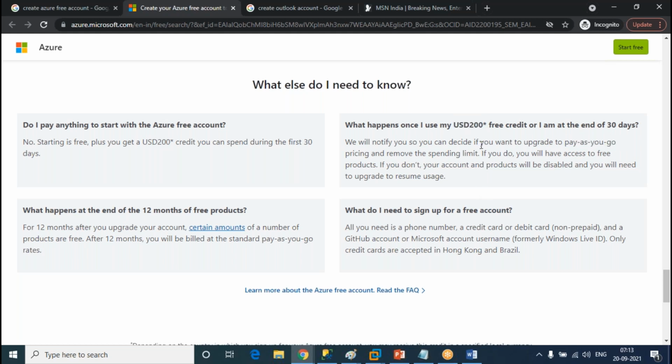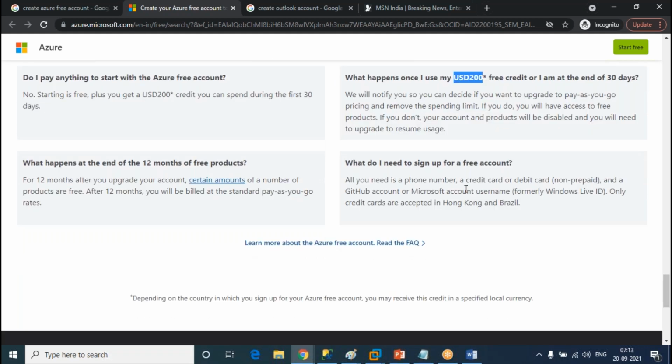Anyway, if it gets over for any reason, you have to turn into pay as you go to use it. So what do I need to sign up for a free account? All you need is a phone number, a credit card or debit card. Debit card, sometimes they don't accept it, so it's good that they have added this debit card concept. And a GitHub account or Microsoft username. Only credit cards are accepted in Hong Kong and Brazil. It seems like these two regions went with the credit card. If they're accepting debit card, it's good enough.